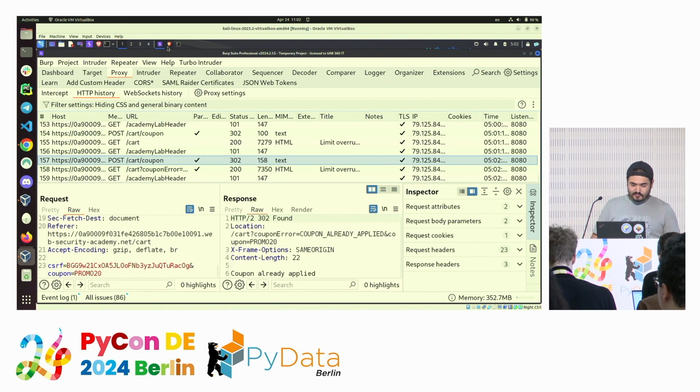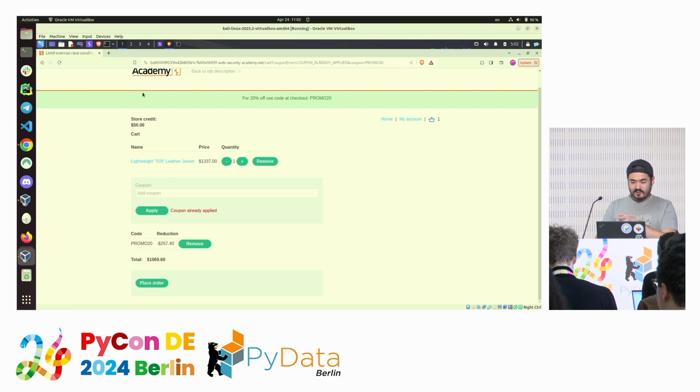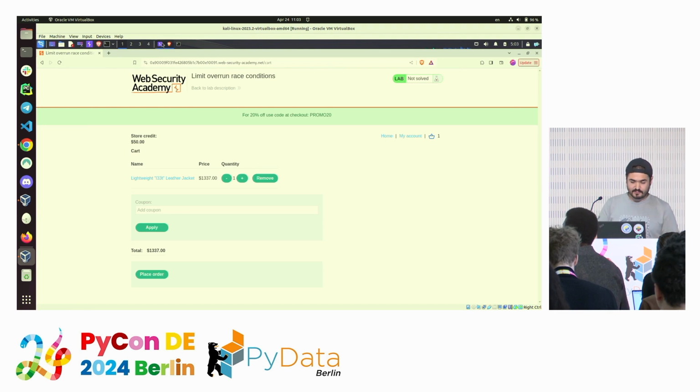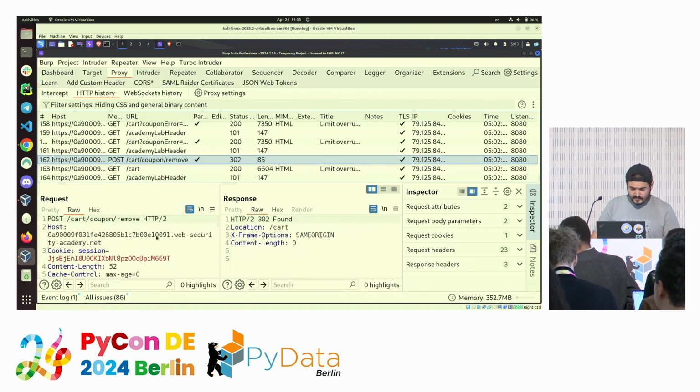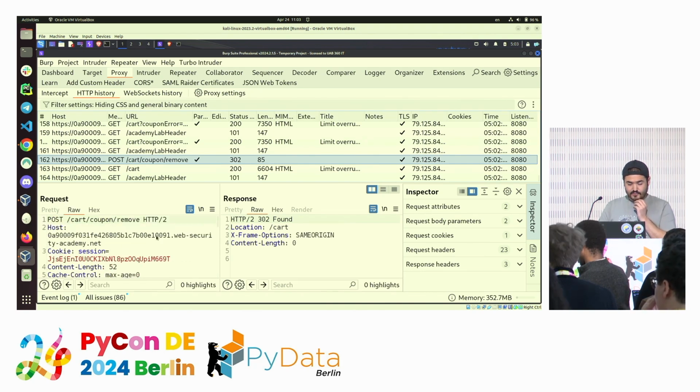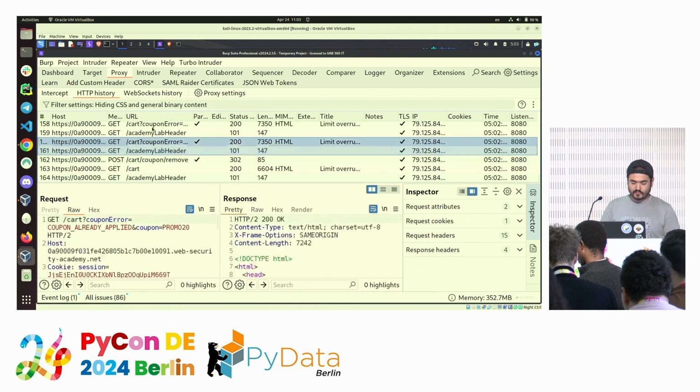To dig in more, what I want here is I have a cart, and I have one lightweight leather jacket there. If I refresh this, no, not this. Oh, no, sorry, it just removes the coupon. I don't want that applied. Let's see what this is also. So it sends a POST request to cart/coupon/remove, and basically nothing informative is returned, it just removes the coupon.